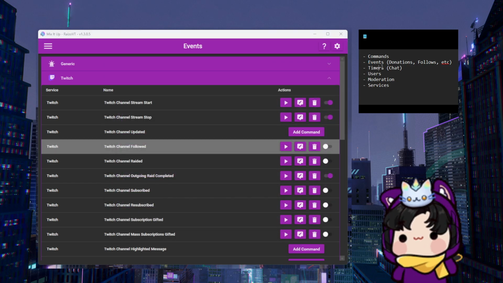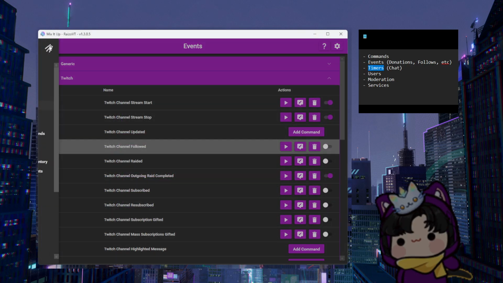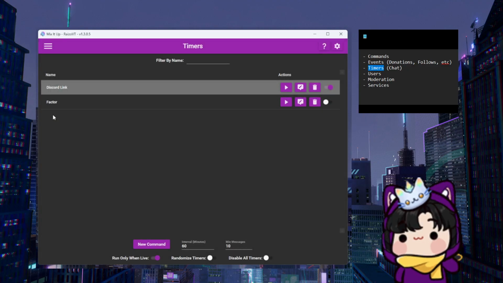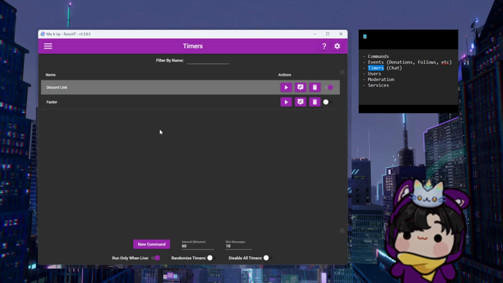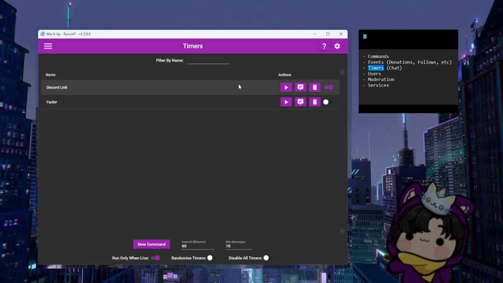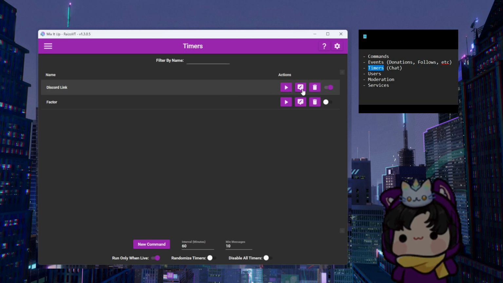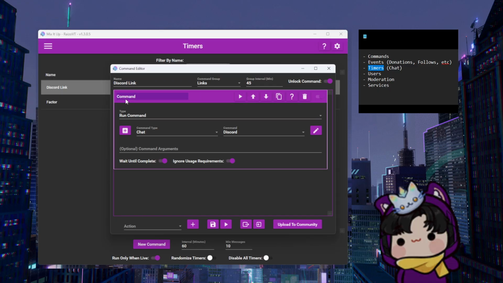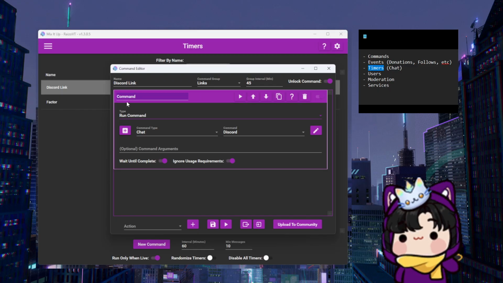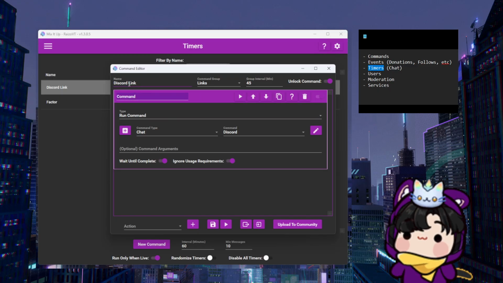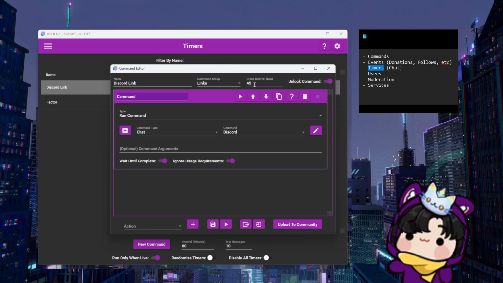And then moving on to timers. Timers would be those messages that you want Mixitup to send out in regular intervals. So for me, it would be my Discord link. On here, since I already have a Discord command, I have it set up so that it runs the Discord command every 45 minutes.